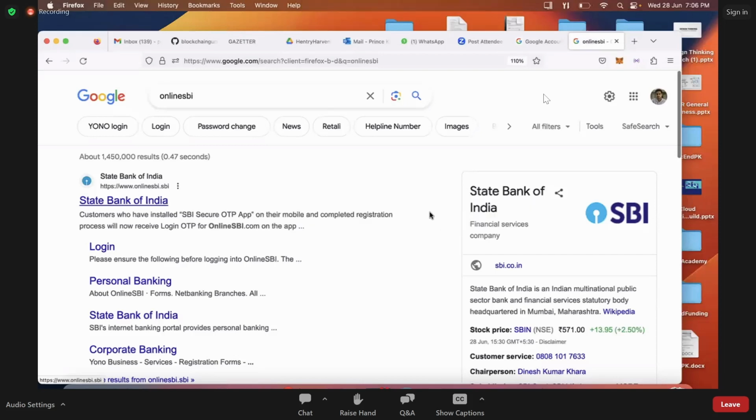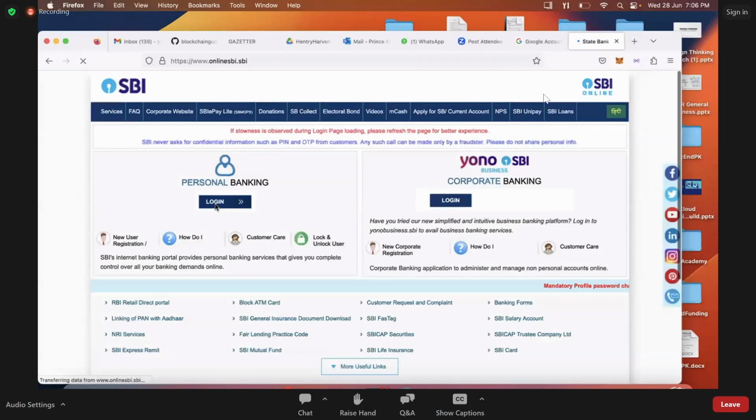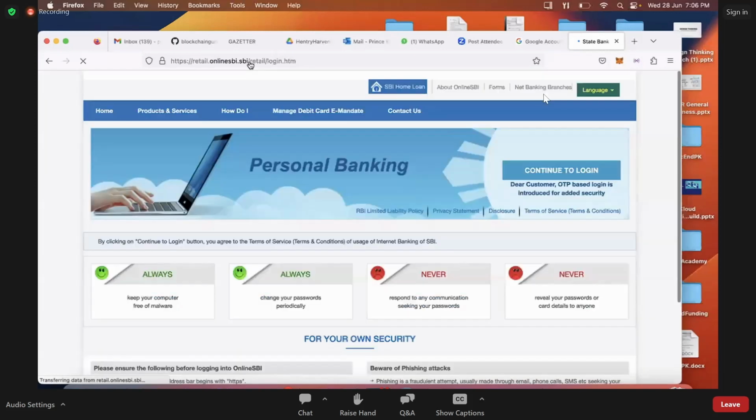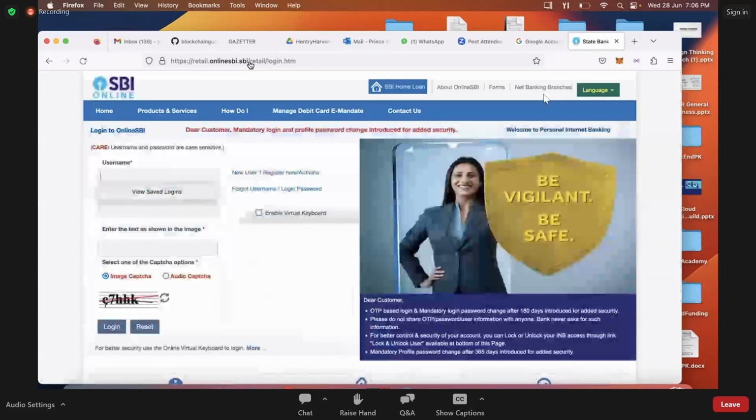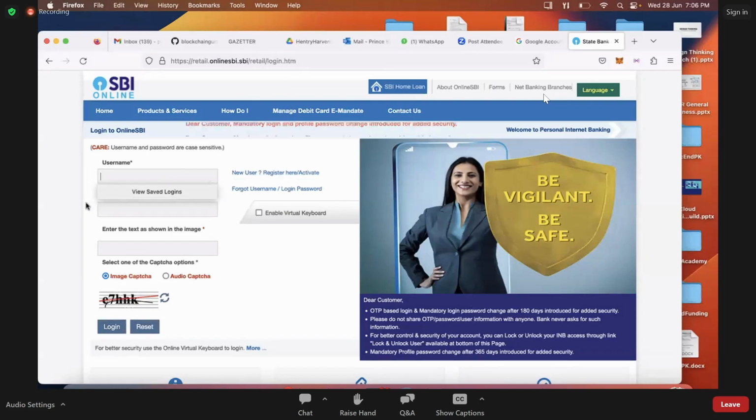And here the login is there. I continue to log in. What are all the things I have typed on my keyboard? Through the keyboard, I have typed onlinesbi.com or something. And after that, I am going to type the username. This is the username and this is the password. I am going to type the password.